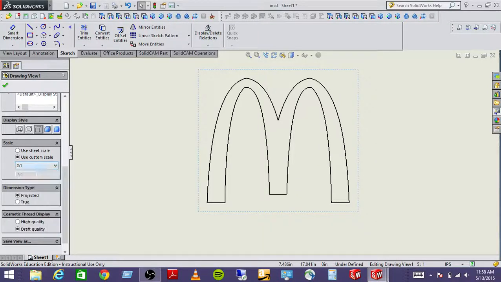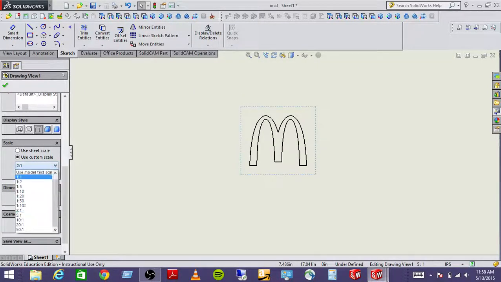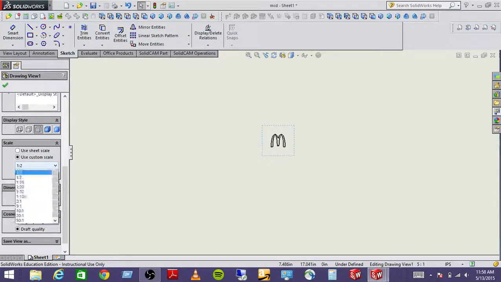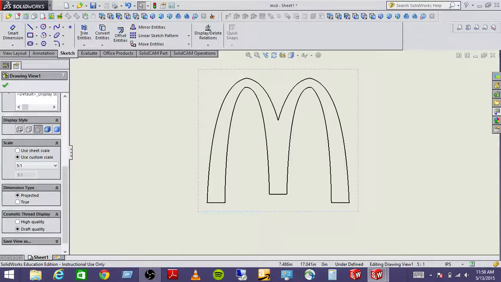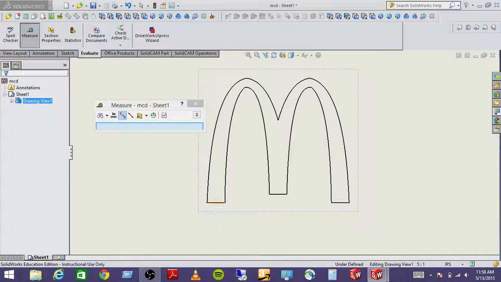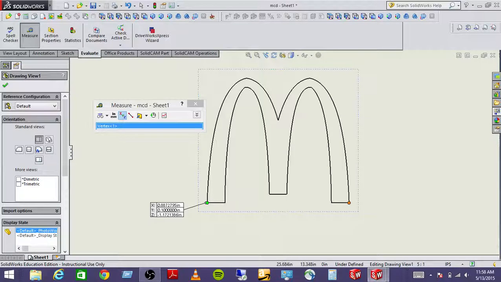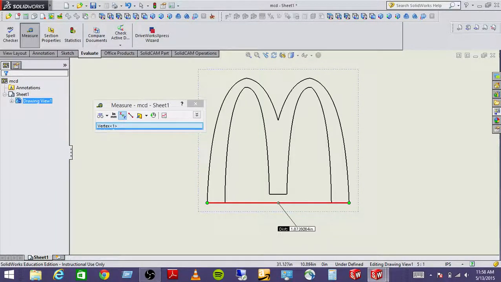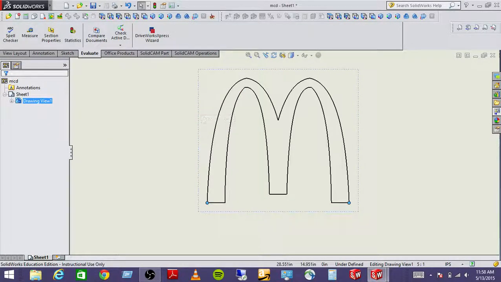I could definitely go 1 to 2, right? I can definitely go bigger because I have more space. But you can play with that scale until you get it to the size you want before you go into CorelDRAW. Now in CorelDRAW, I believe that you can also scale. So you could scale here or you could scale there. It's up to you.